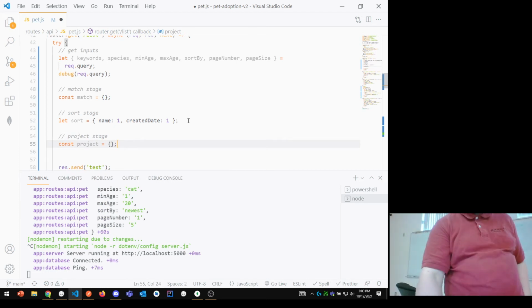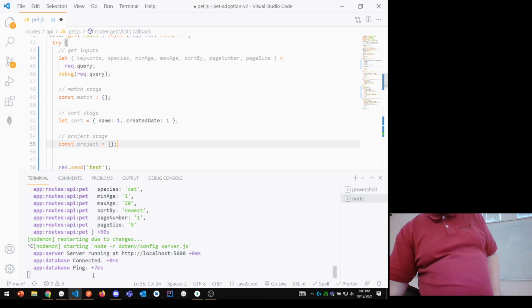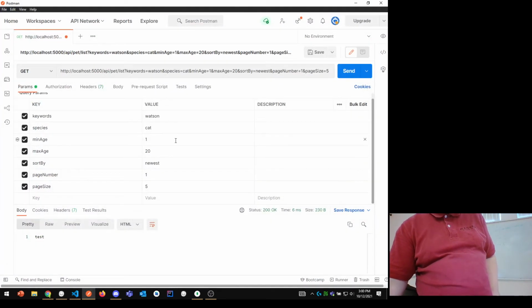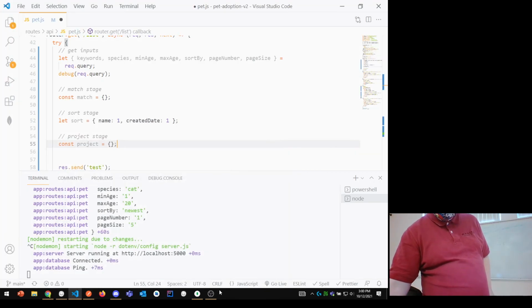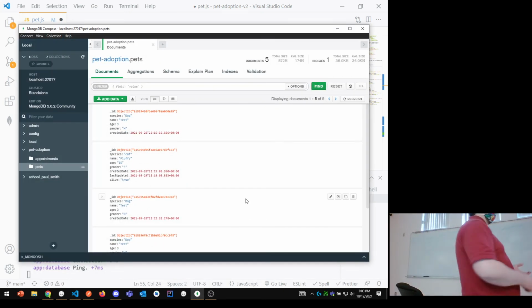All right, what columns do we want to keep for the search results? Let's go back and look at it. Going back and looking at Compass, we've got the ID, the species, the name, age, the gender, created date, last updated date. Just one thing off the bat, I definitely want to keep the ID because at some point I'm going to click on that and go to the full details of the thing. So I definitely need the ID.